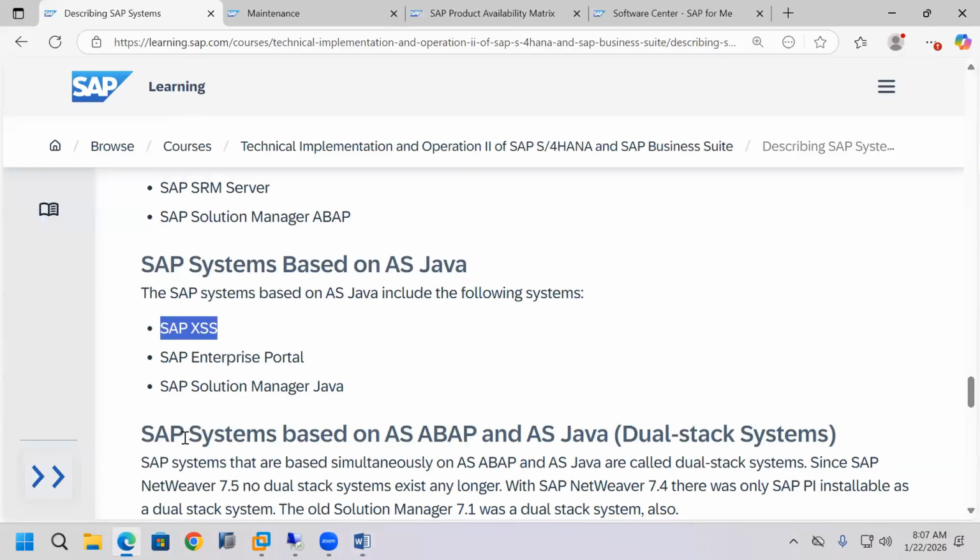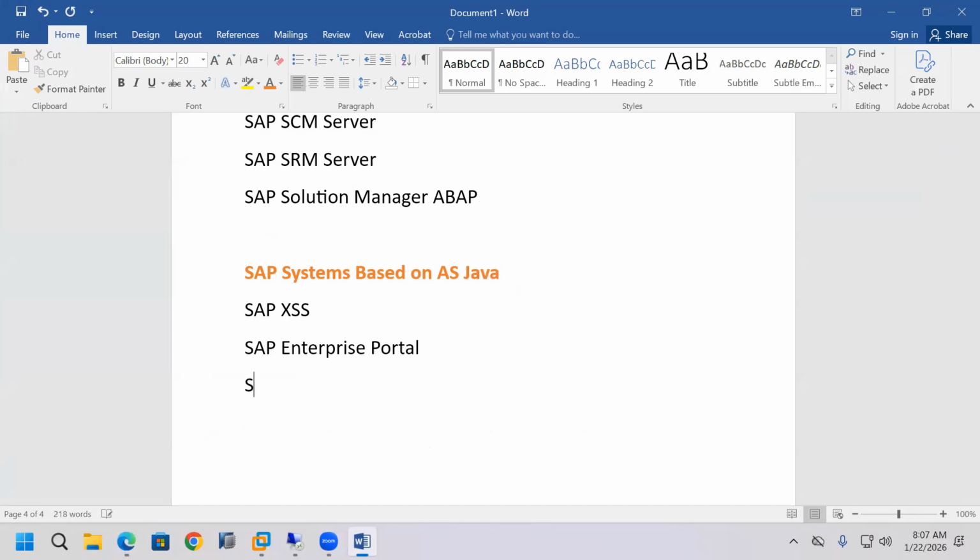And SAP Solution Manager Java is there. SAP Solution Manager ABAP is there. I already told, SAP Solution Manager is supported for installing ABAP system, and SAP Solution Manager is supported for installing Java system. In companies, they compulsorily use SAP Solution Manager ABAP and they use SAP Solution Manager Java also. So nowadays in companies, they use SAP software for installing ABAP systems, and they use SAP software for installing Java systems.